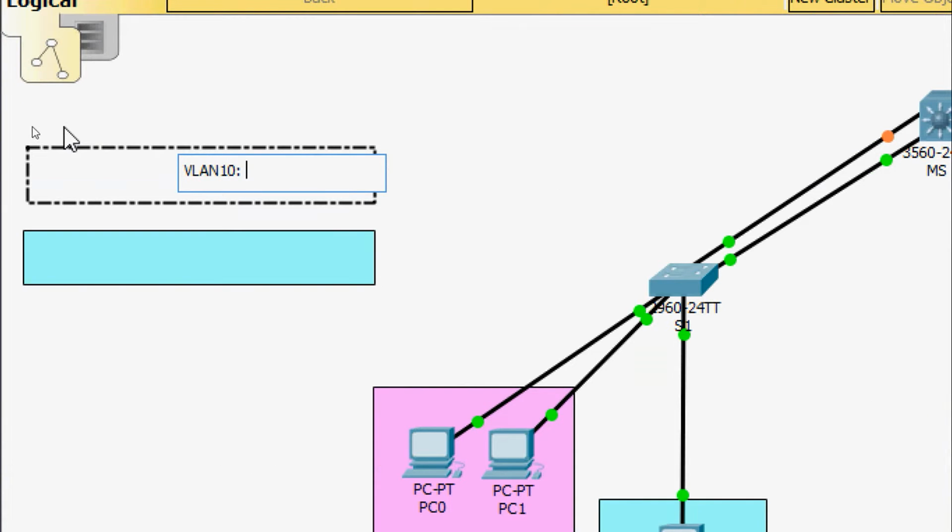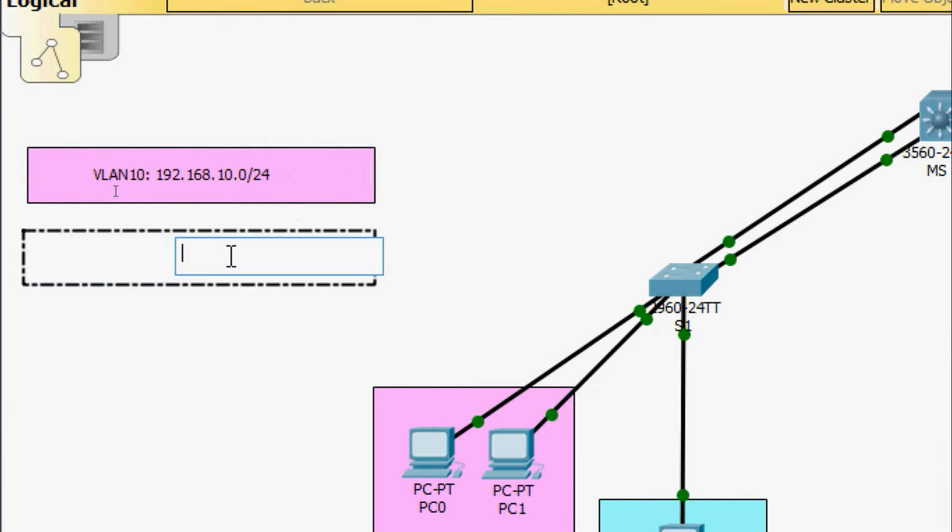This is VLAN 10. Here we will use the network address 192.168.10.0/24. And this is for VLAN 20. Here we will use the network address 192.168.20.0/24.